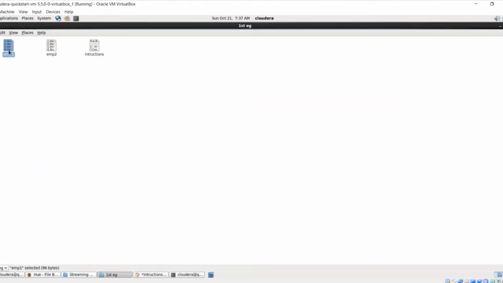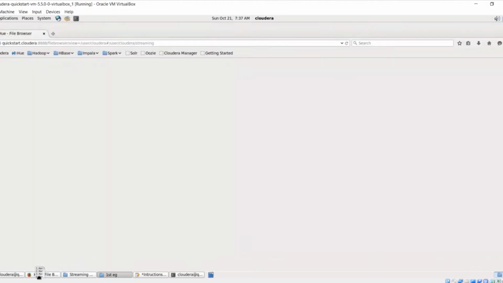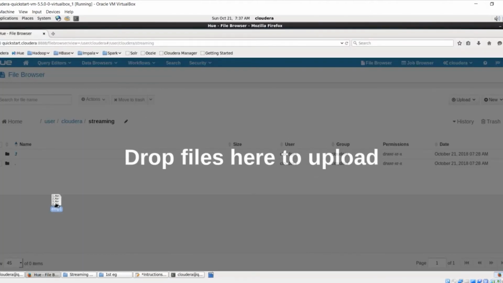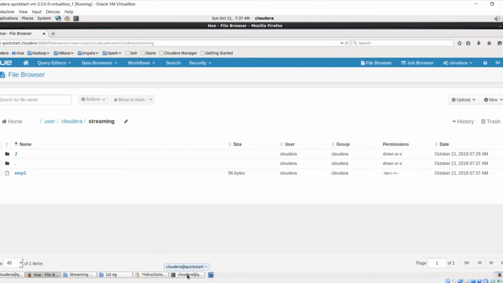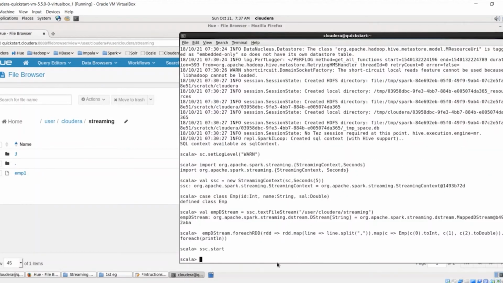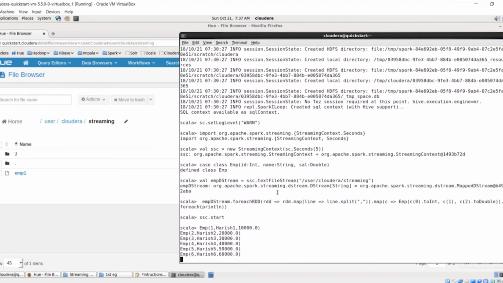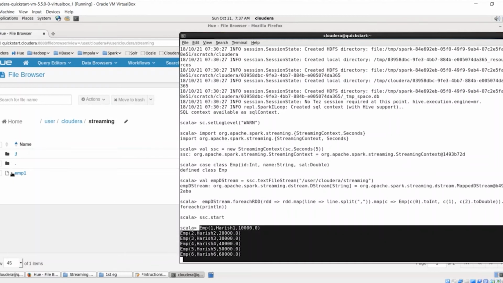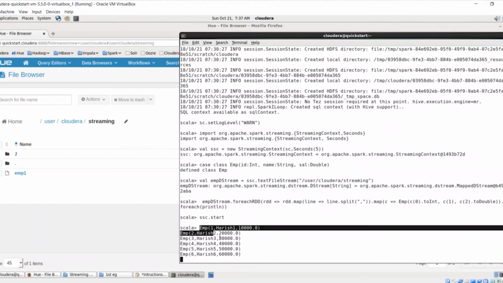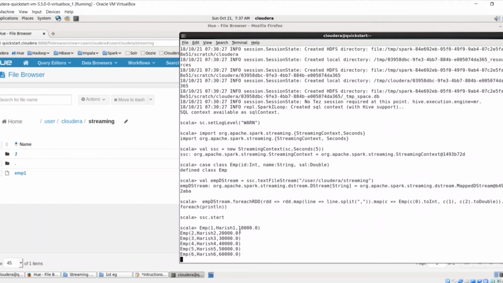Let's put one data. Let's put this EMP1 first. So what I'm doing is I'm dragging this EMP1 into user Cloudera streaming. As the data comes over here, you can see that every 5 seconds the job will run. It automatically runs, and whatever data came is formatted and converted into double. This is my serial number, this is my name, and this is my salary.